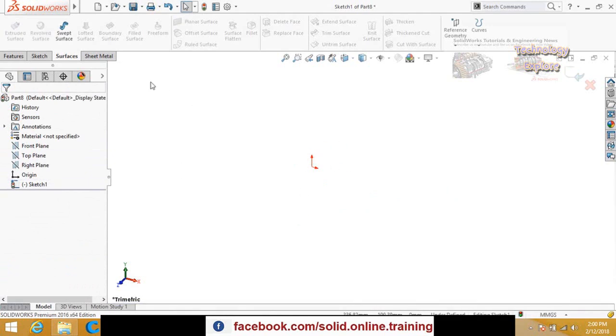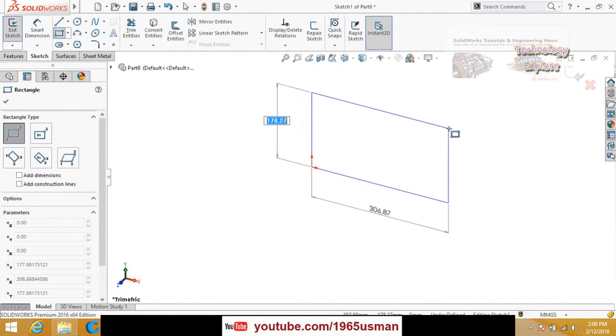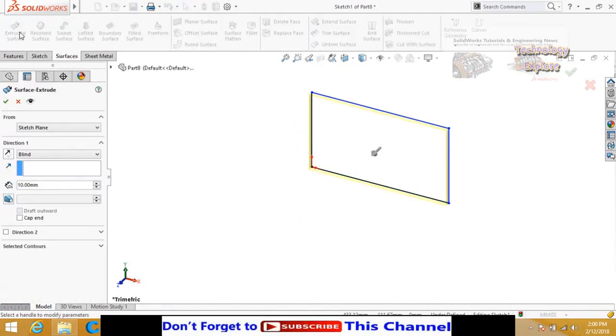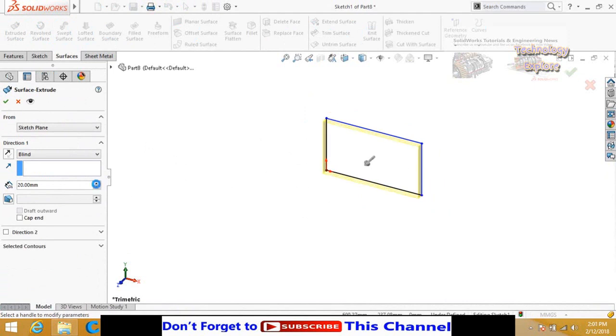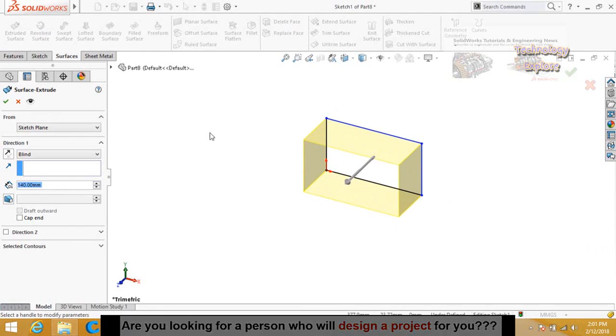So let me draw another sketch. So this is the rectangle, and then go to surface tab and select extruded surface. So you can see here how this rectangle is going to be extruded in surfaces tab.